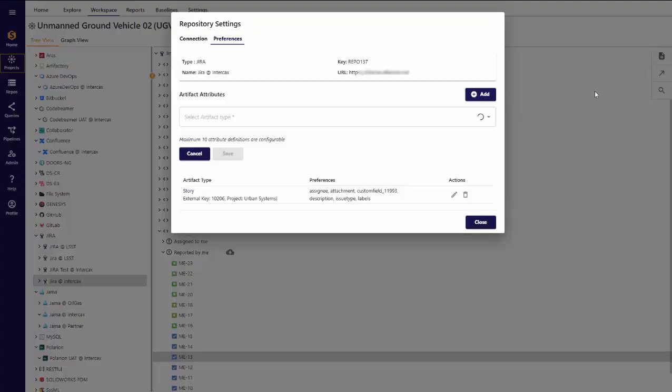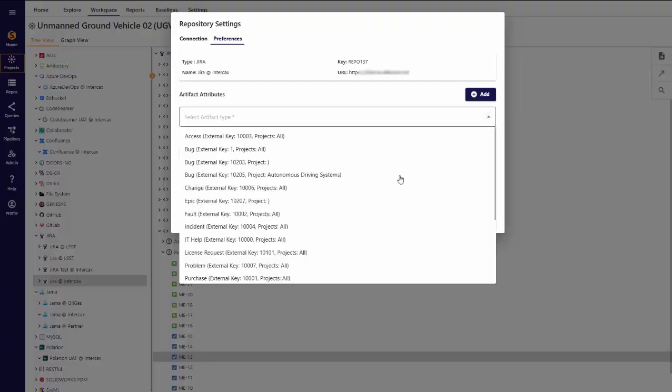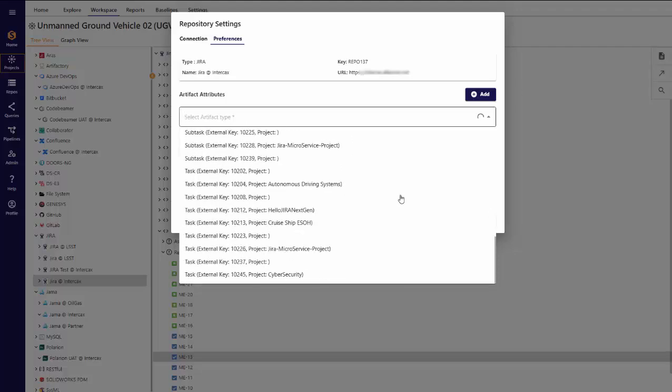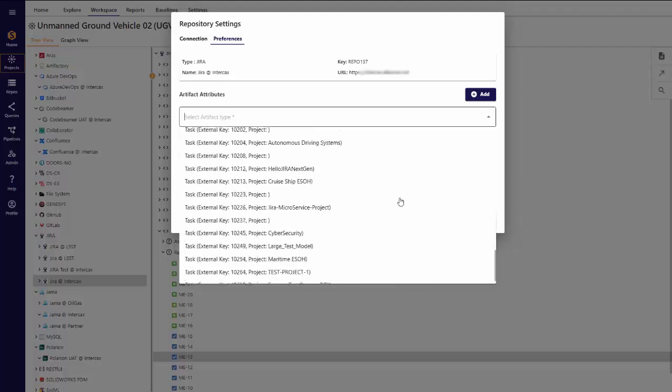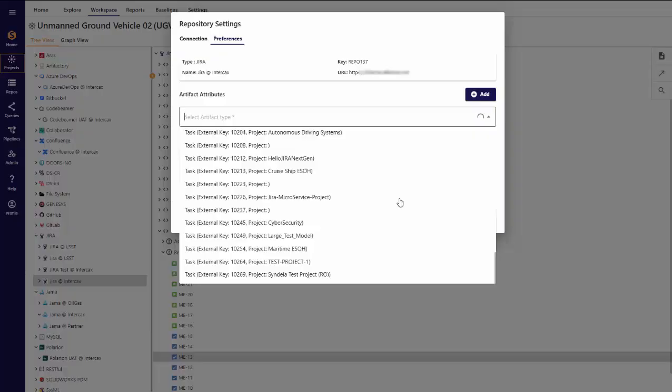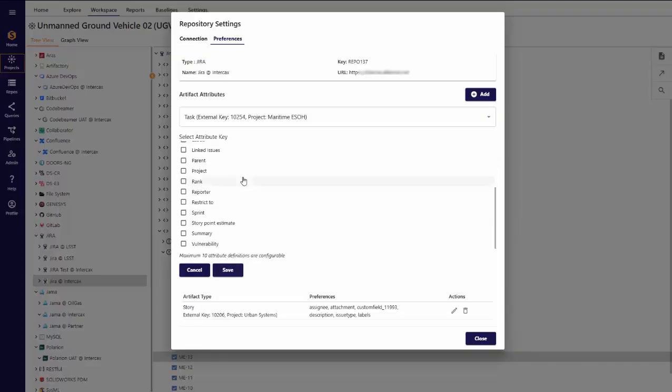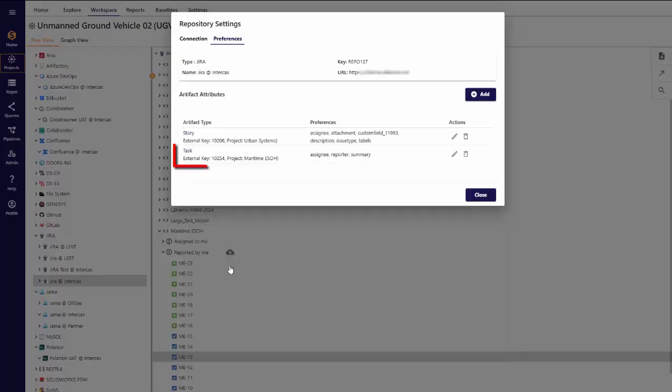Syndeia loads all artifact types available within that repository, which may take some time to complete if there are many custom types. We select Task with a specific key 10254 in the Maritime ESOH project. Select three attributes: Assignee, Reporter, and Summary, and Save. It now appears on the list.